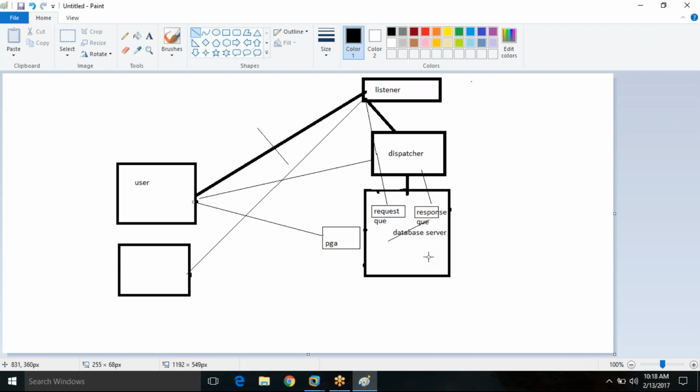So if we have enough CPU power, then we can use the dedicated server. Okay. And if we don't have enough CPU power and we want to use the database server, then go for the shared server process. So the shared server process will boost the performance if we have less CPU.